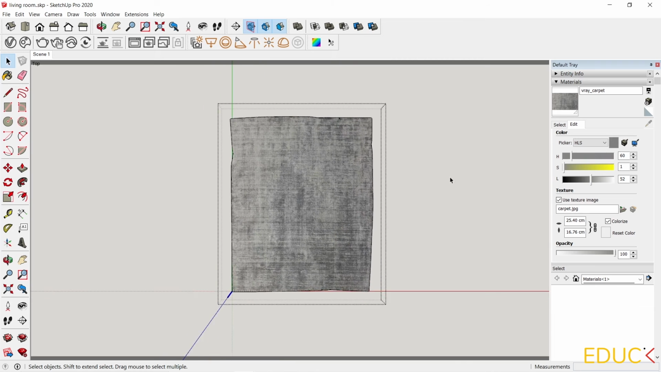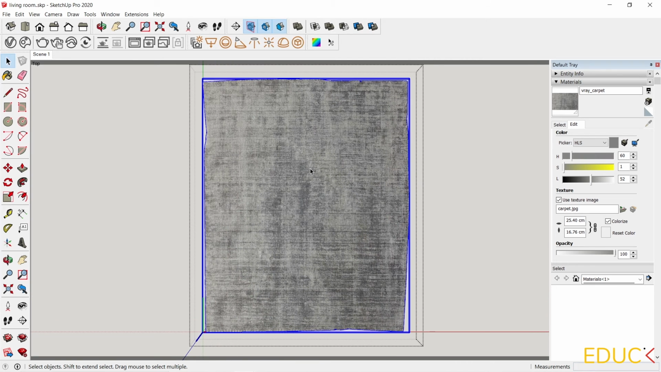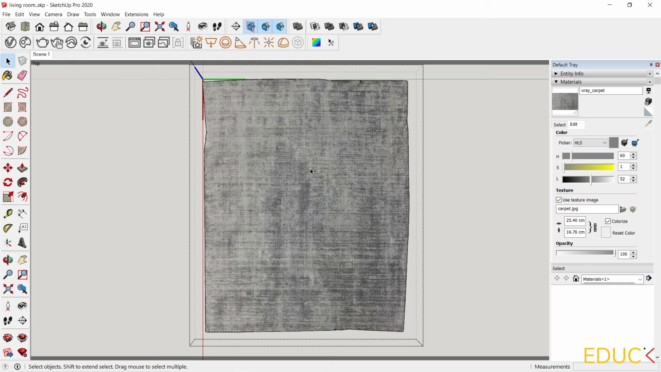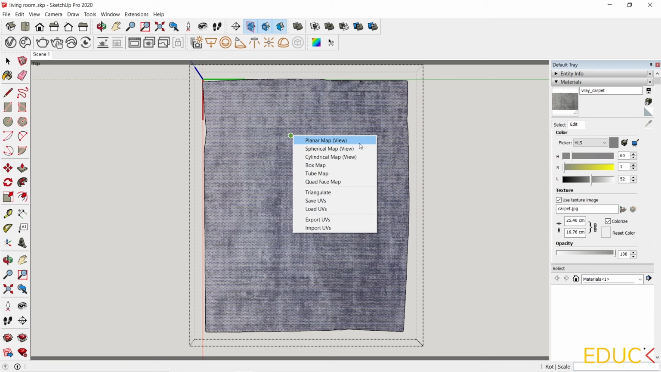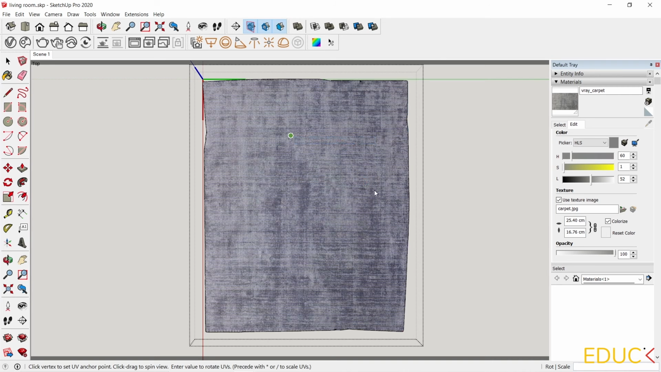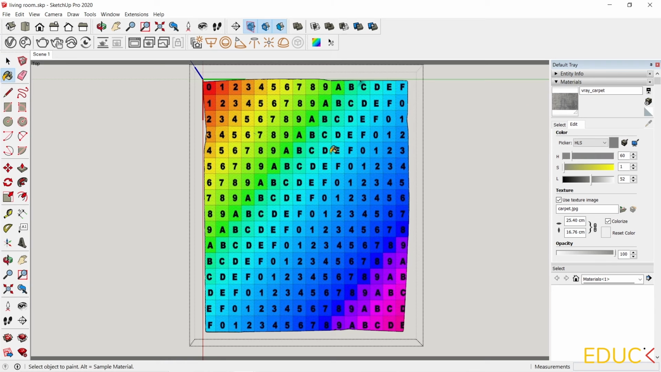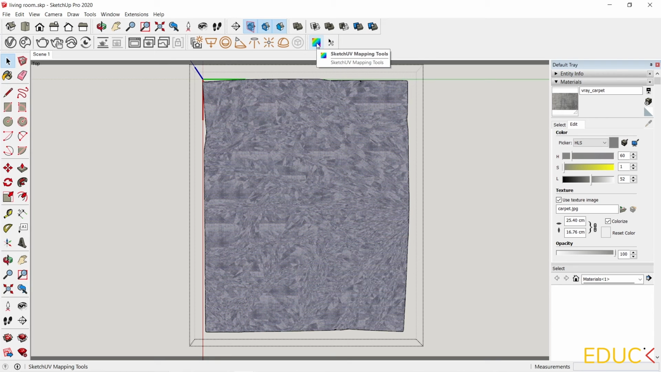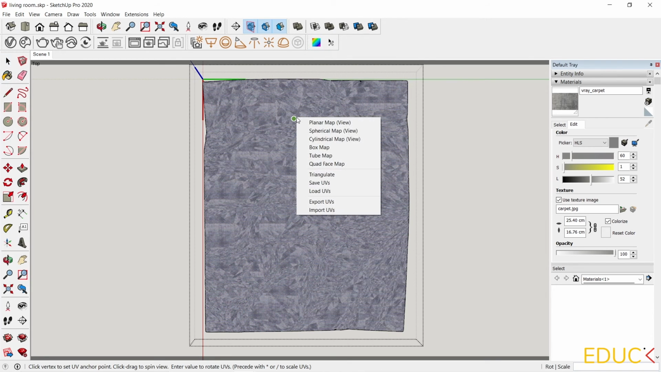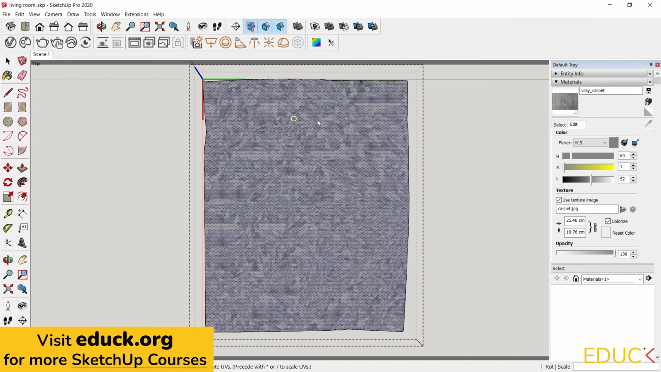I have a top view and open the carpet group. I need to click a few times to open it and select one plane. To map this texture correctly, just click on the SketchUV mapping tools. Then I right-click on the carpet and I choose Planar Map. I will again click on the V-Ray carpet material and apply it to the surface. Sometimes I need to do it again. I click on the SketchUV mapping tools, right-click, Planar Map, and now it will be fine.